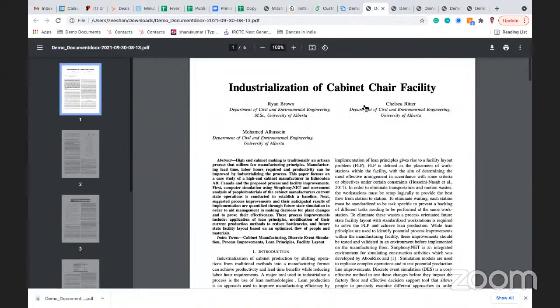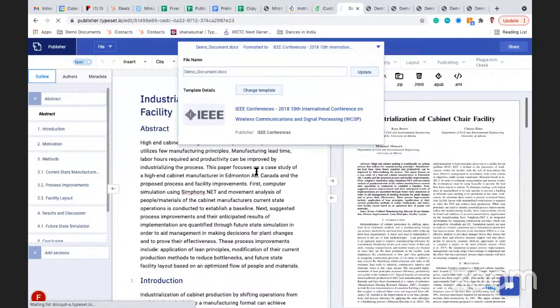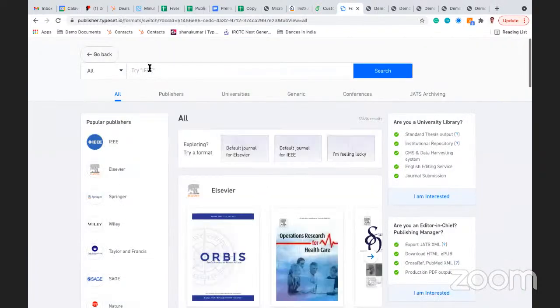So this is how you can use the TypeSet platform to format a research article from a non-formatted state to a formatted state. And also, if the formatted article gets rejected, you can reformat it for a different journal, right? So we not only help you with formatting and reformatting, but we also help you with journal discovery, right?